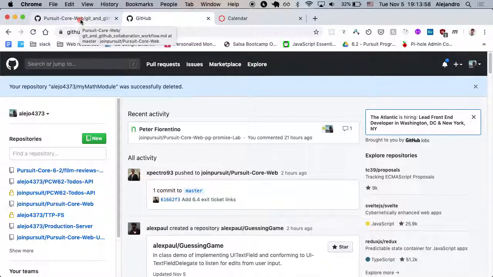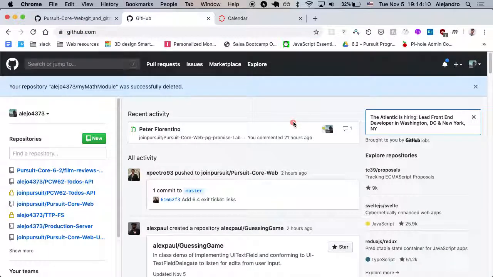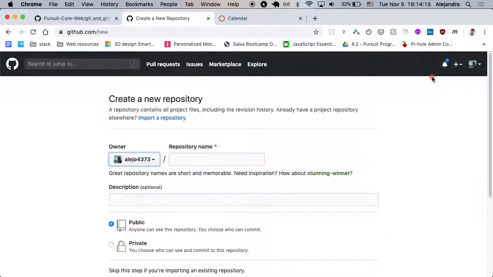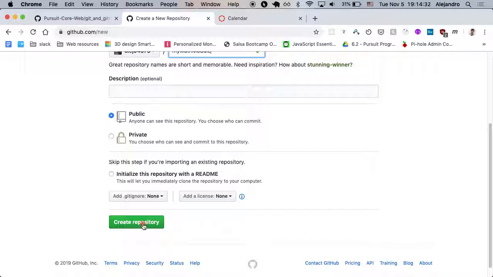Okay, so everyone has their chosen one. Only that person, go to github.com and create a new repo. I'm going to click on this plus, new repository. Everyone else, just pay attention. Only one person is doing this for now. So create a new repo. I'm going to call mine my math module. Make sure it's public, and then create repo.